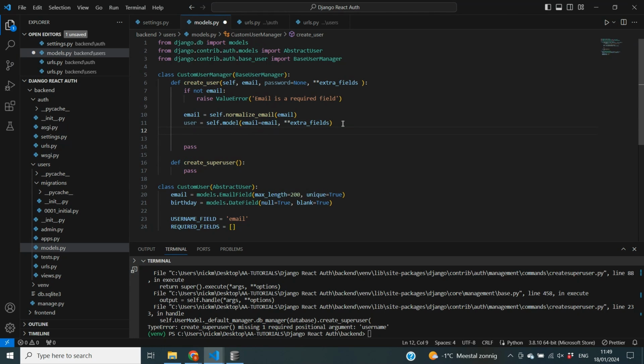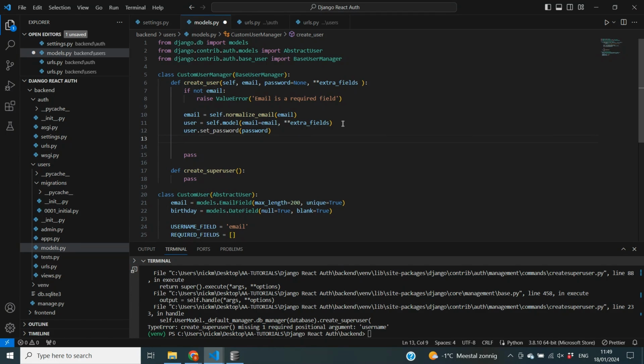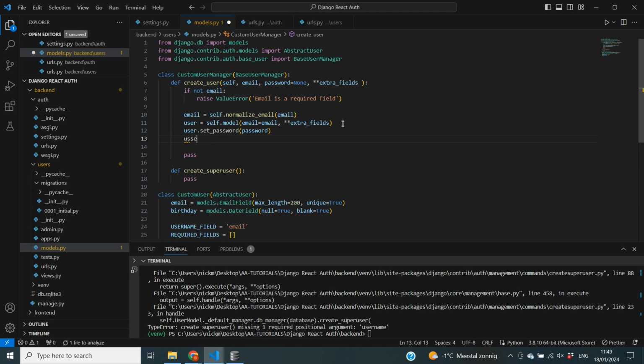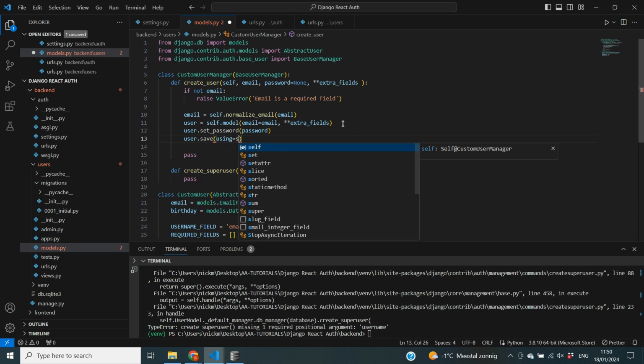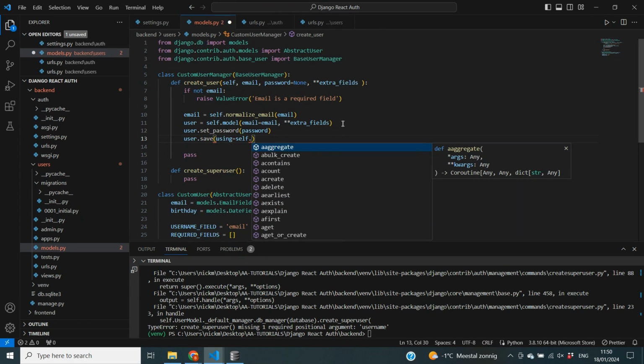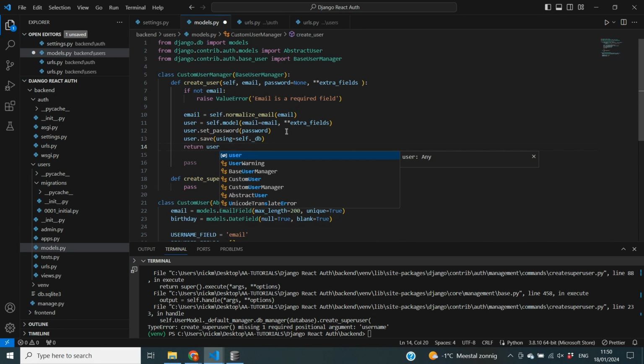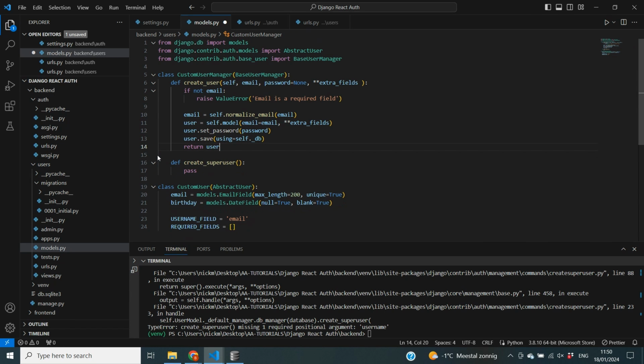Then we also need to set the password. So we do user.set_password, and in there we state that that's going to be equal to password, because that's also going to be provided. Then after we have the email and the password, we do user.save, and there we state using, and using is equal to self._db. And then as the last one, we can return the user. And that is all that we need to do to create our user.